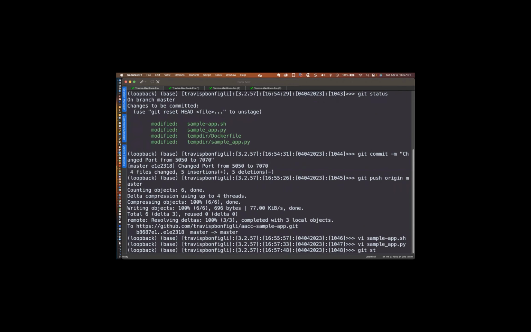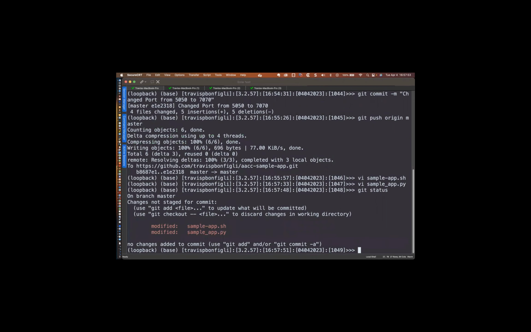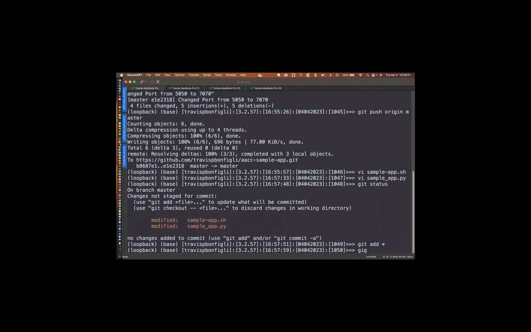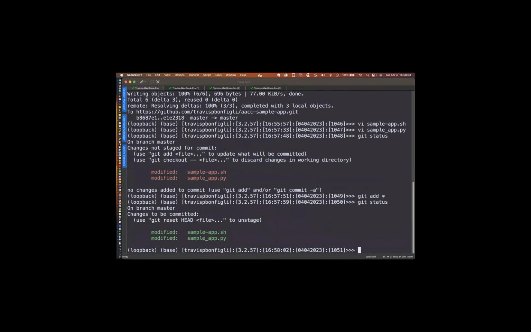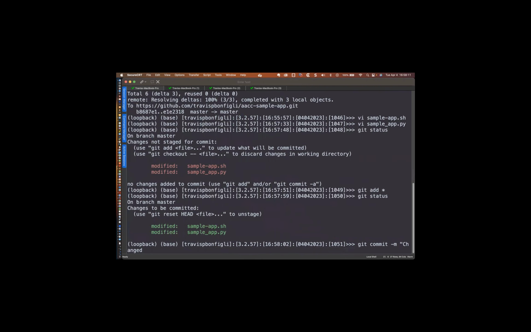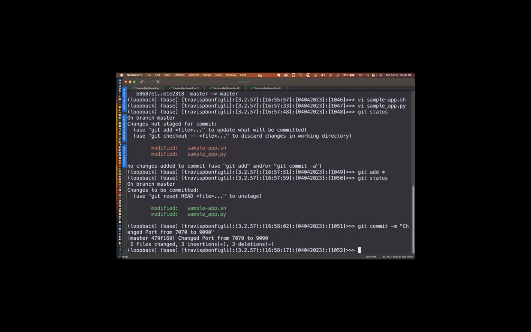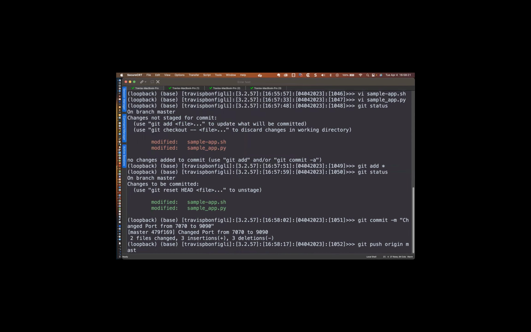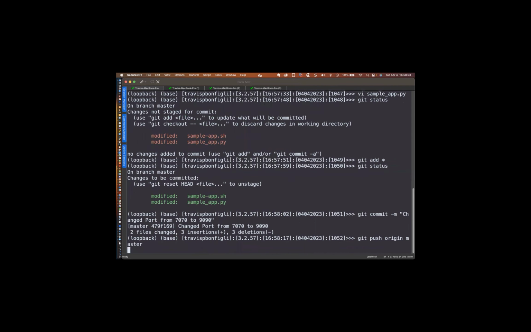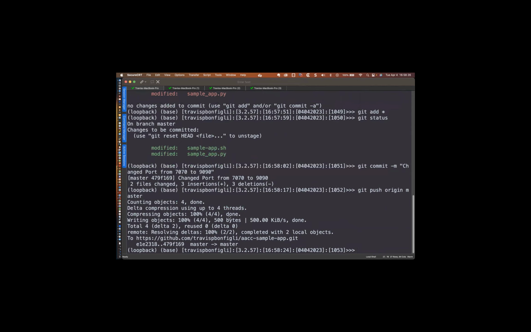Well, remember, if I say git status here, yeah, hey, Git is tracking these things, and it saw that, hey, you made some changes. What do you want to do here? Well, let's just say git add asterisk. So now if I do git status, okay, great. So these went from the working area into the staging area, and now let's commit these. So git commit -m, and I would say "changed port from 7070 to 9090." All right, once that's done, git push origin master.